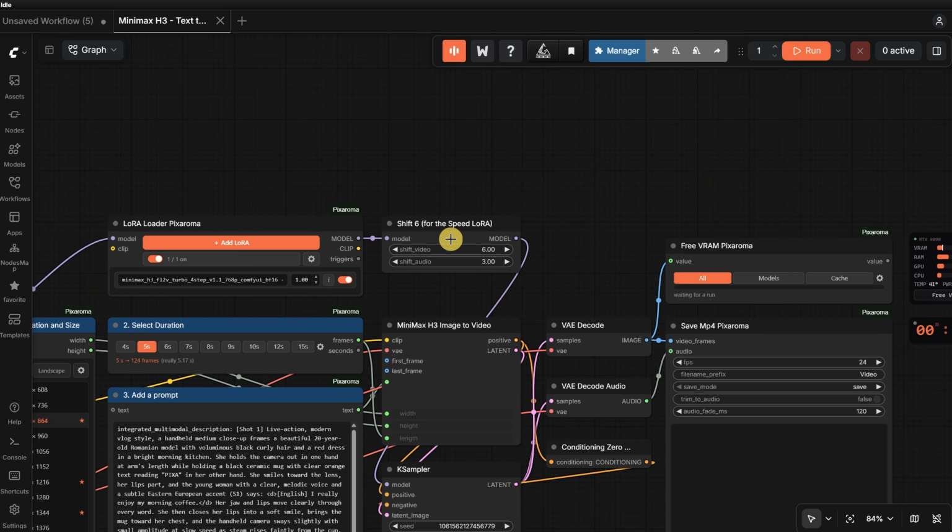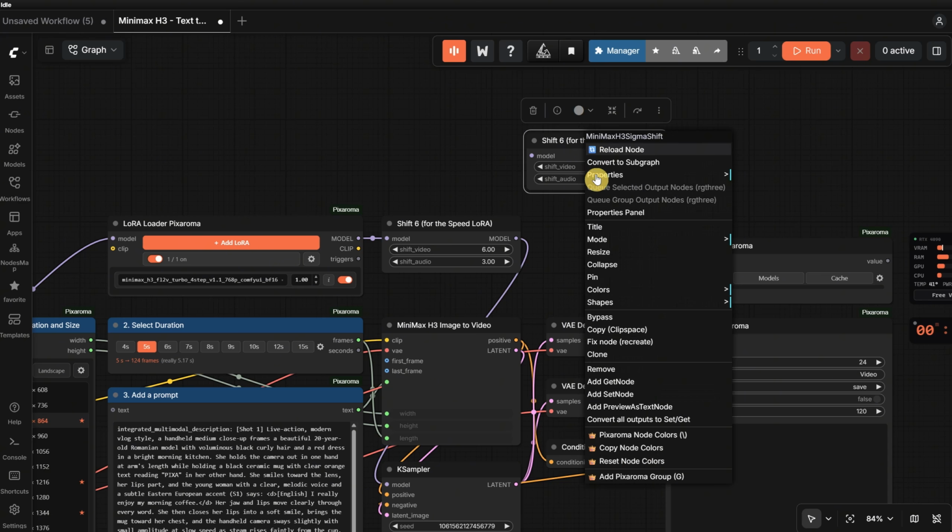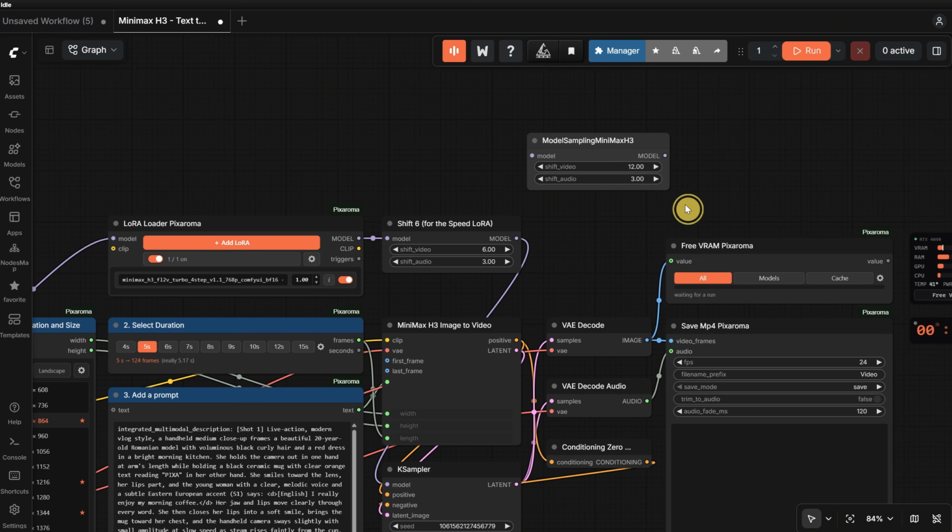I changed the names of the nodes to make more sense, but you can always find the original node name if you duplicate the node, right-click it, then choose Fix Node Recreate. You can see how the node looks by default and what values and title it originally has. I tried different shift values, and with these settings it worked well for me.